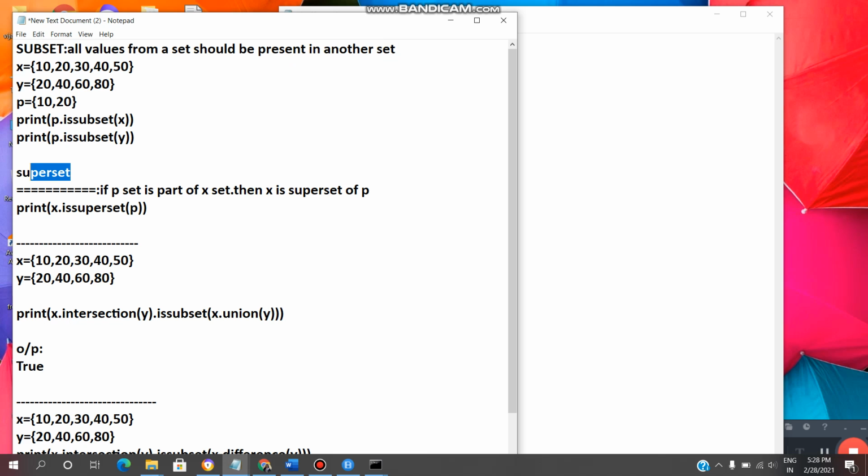Now we will see the concept of superset. If the p set is a part of the x set, then x is a superset of p. Like for example, here p contains 10, 20, right? Here x contains 10, 20, 30, 40, 50. Here p contains 10, 20, and x also contains 10 and 20. Then here x is the superset of p.